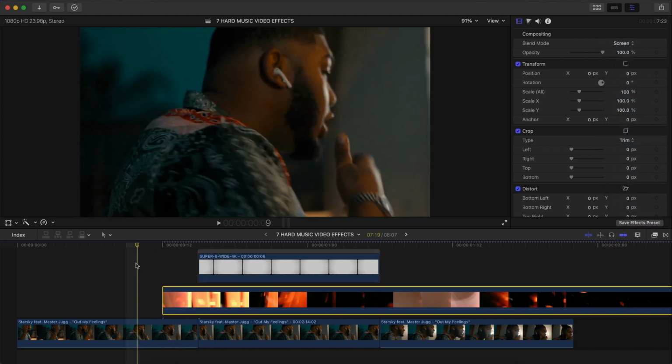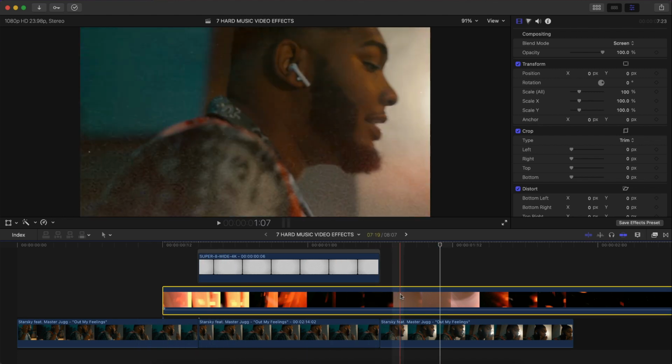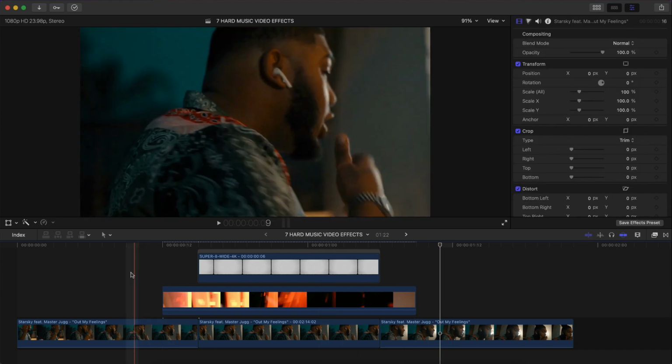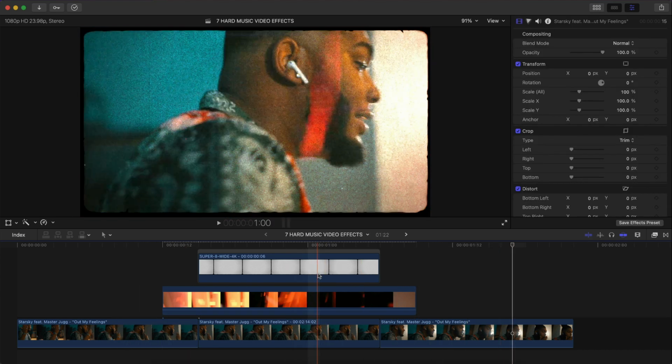And then I'm going to change the blend mode to screen so we can see through it. And now if I go back and push play, it'll look just like this. And then at the end, we're going to go to here and just press Command B to split the clip and then delete it. So now if I go back and push play, it looks just like that. Super cool.